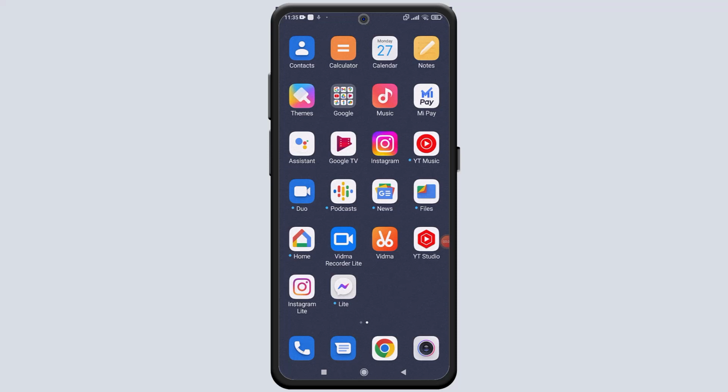Are you wondering how to log in to the Instagram Lite application on your phone? Don't worry, we've got you covered. We'll be teaching you how to log in to your Instagram Lite.